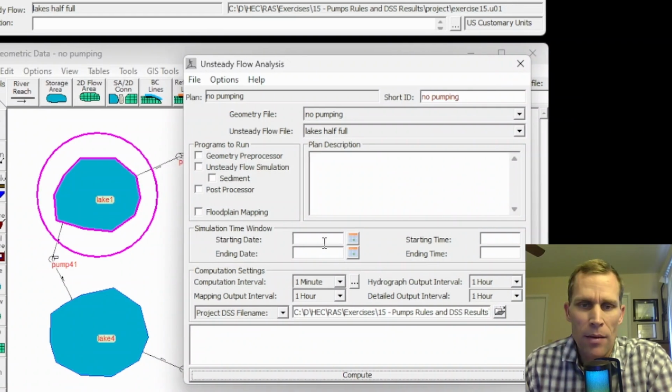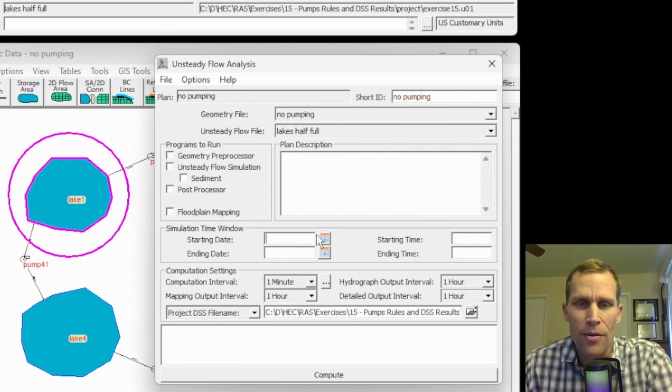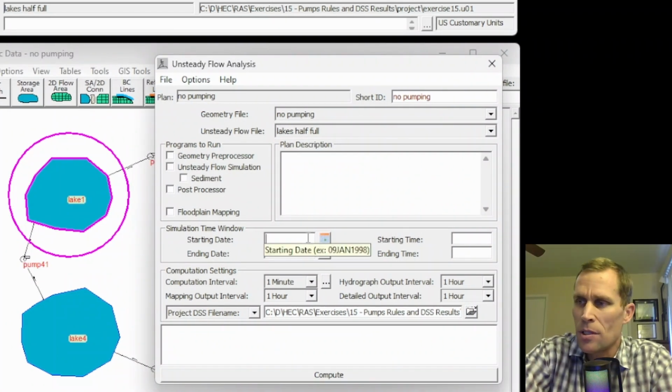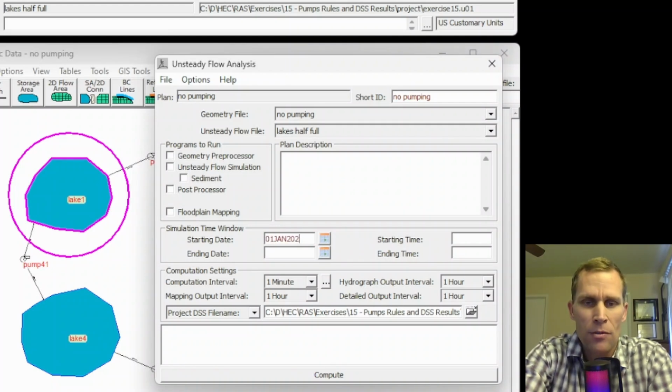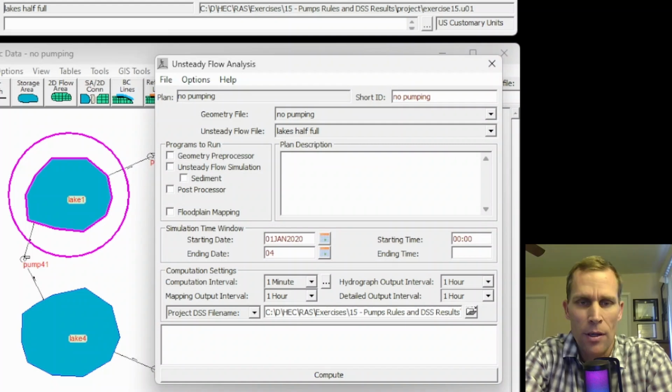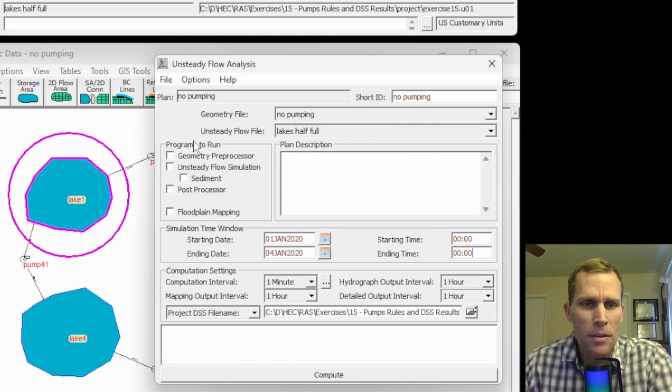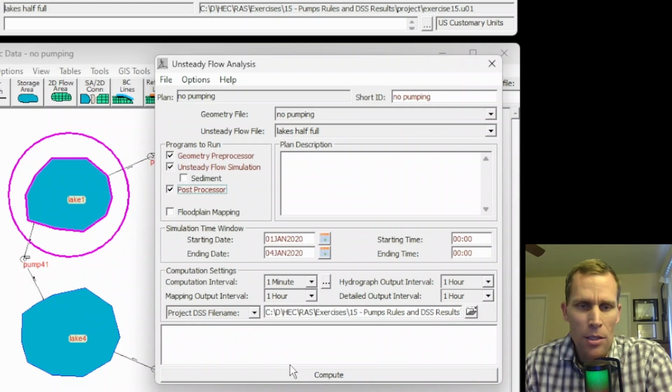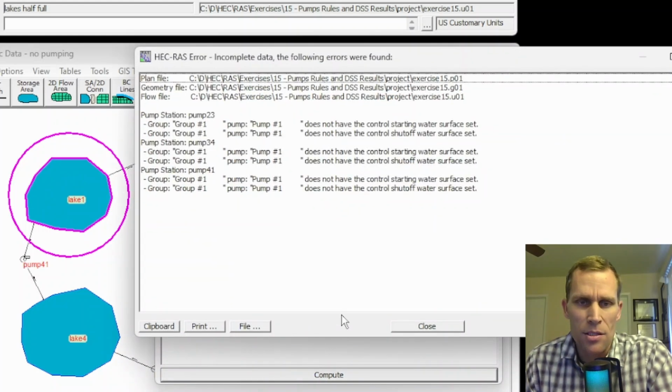Now I mentioned earlier that I want it to be a 3-day simulation. So I'm just going to go from January 1st, 2020 at the beginning of the day until January 4th. So through January 3rd. And then that's also going to be at 100 hours. The computational settings down here are fine. And then I also need to click on these checkboxes right here. So let's go ahead and run this and just see what happens.